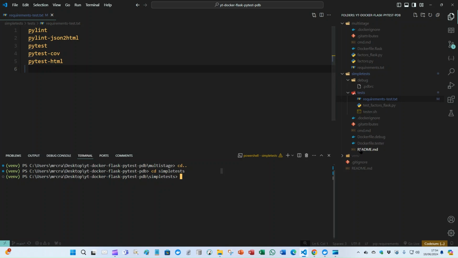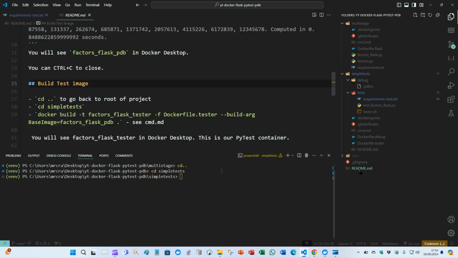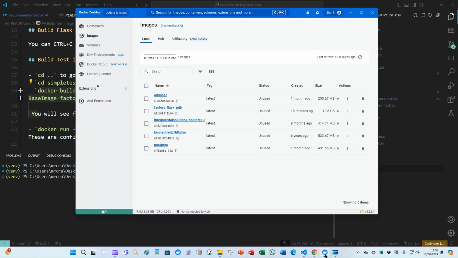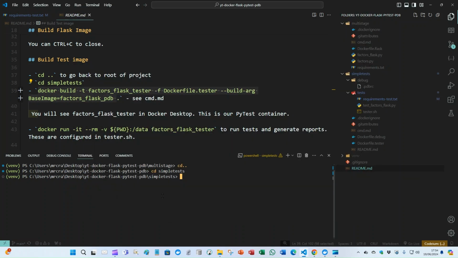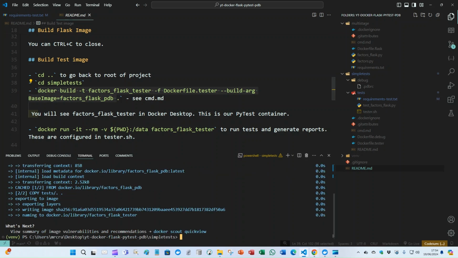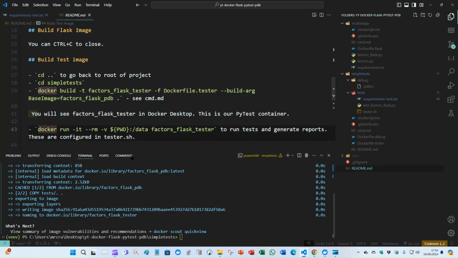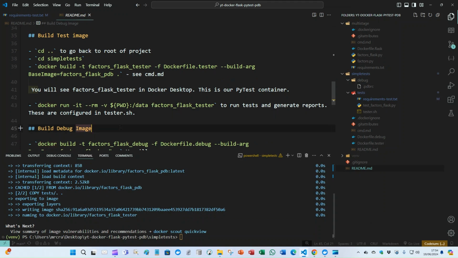So if we go back to the README here, we're going to build that tester image. Have we already done that? I've forgotten. No, we haven't done that. So if I do that, paste that in. And don't forget the little dot at the end here, if you missed that. That's going to be building that. And now we can see we have the tester image. So what we can now do is actually run it.